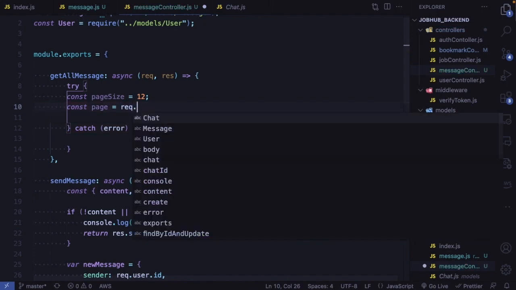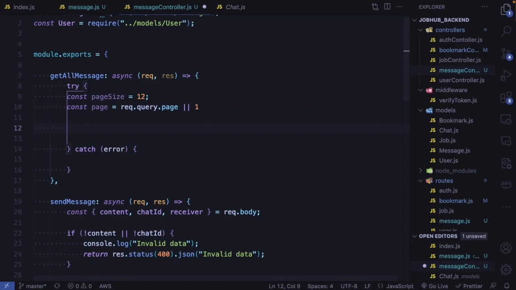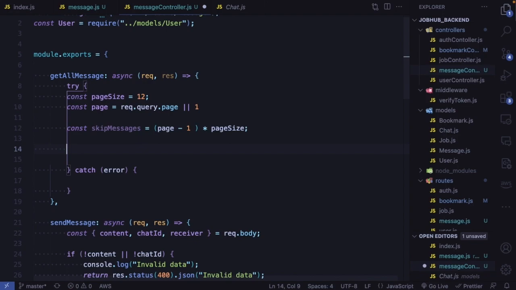So request.query, by default we're going to use page 1, and we need to calculate the number of messages to skip. So const skipMessages. Here we're going to have page - 1 multiplied by the page size. So we need to find the messages with pagination. So let's say find messages with pagination.